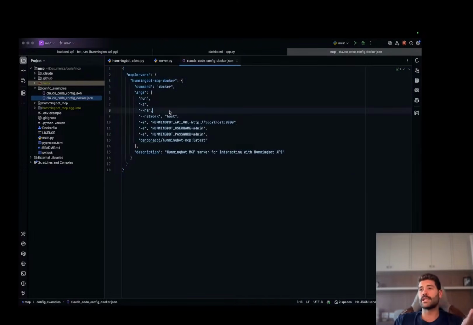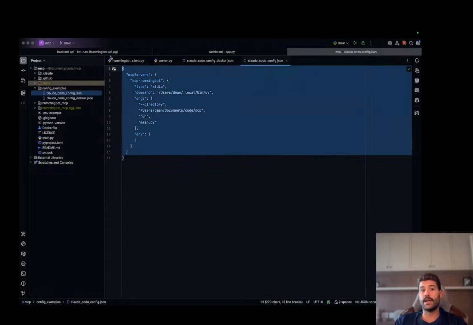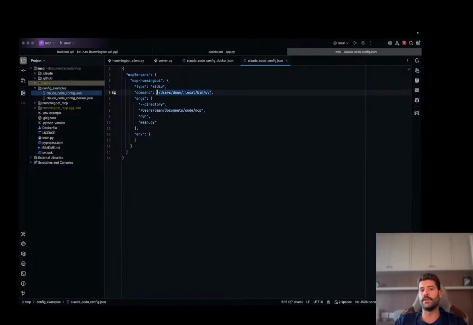And if you want to test it from source because you want to have more control or modify some things, you will need to add this part. You need to have uv installed and you need to point to the repo where the MCP is. So let's configure this right now. I will show you how to do the configuration. I have already configured it, but let's do it again.